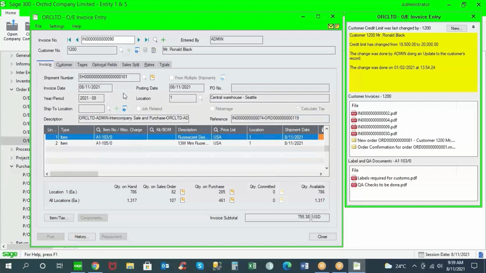and we have now fulfilled the transaction on both companies without rekeying the information and having all of the documents prepared and produced automatically for us based on the original sales order. That's how inter-entity trade streamlines the transaction details for you quickly and easily.